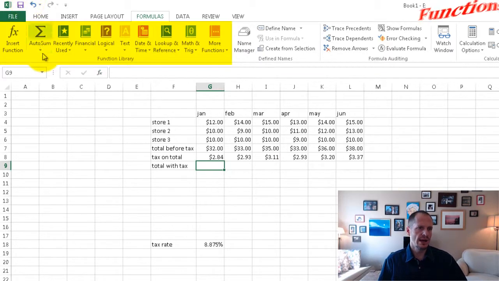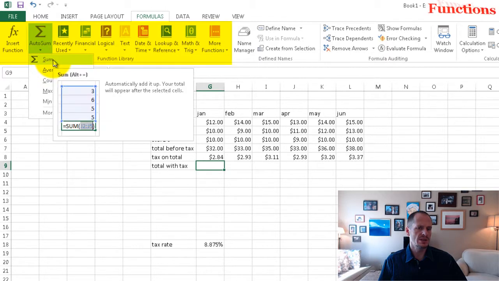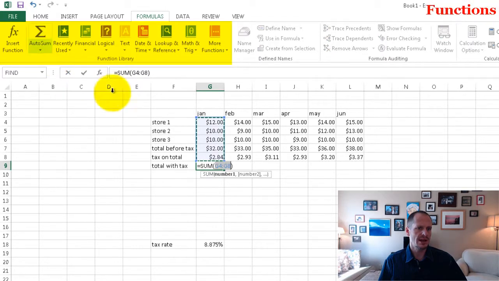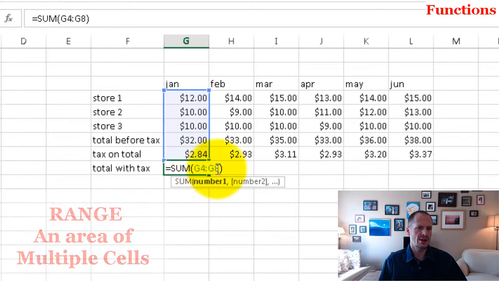All right, so let's just use a really basic function. We'll use the sum function. So I click sum, and now it asks me, what do you want to add up? And it automatically selected all the numbers right above it. It shows me that those are selected both by highlighting it and also by showing me G4 colon G8. That's a way to make a reference for an entire range.